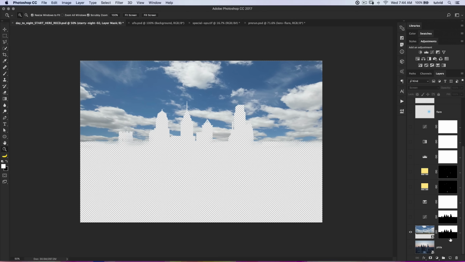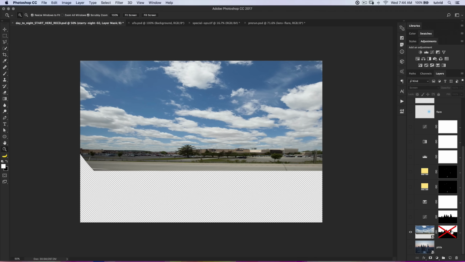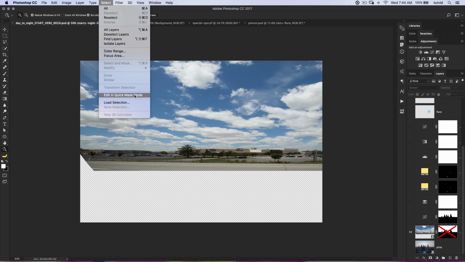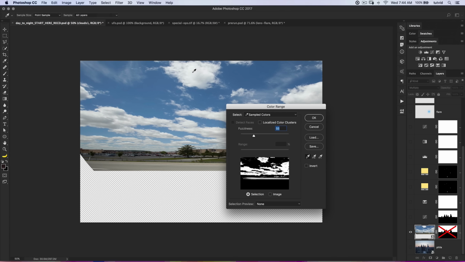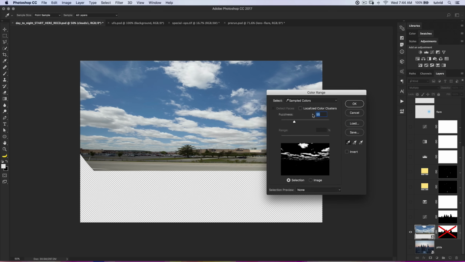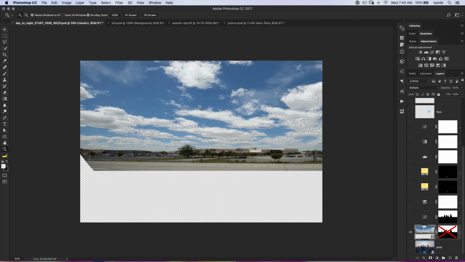Leave that right there. I'm going to Shift click on the mask to shut the mask off temporarily. And I'm going to go Select, Color Range. Well, I want to make sure I select that layer first. And I'm going to try just clicking on the clouds. You can see it's going to give us a pretty decent selection of just the clouds. Fuzziness around 50 seems to work pretty well. Hit OK. You can see we've got a nice selection loaded.